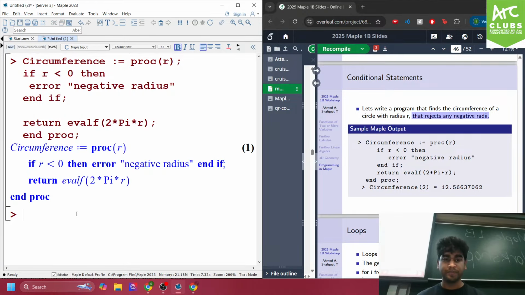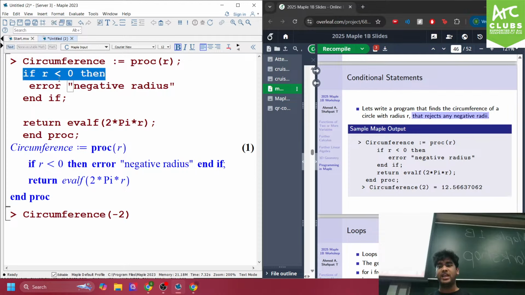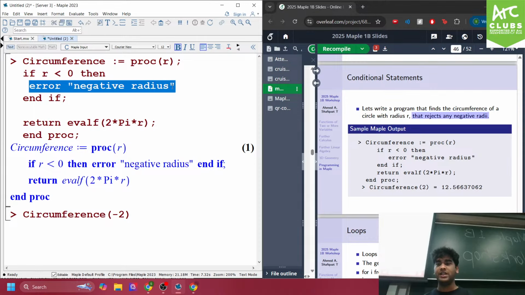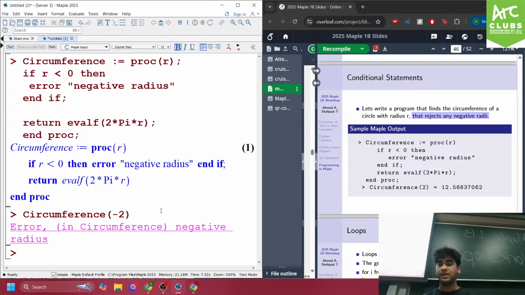So let's call this. Let's say circumference of -2. If we just do this manually as a task, if r is -2, the computer would read this line first. If r is less than 0, well, obviously -2 is less than 0, so it's going to go through this if statement, and it's going to get the error negative radius, and that's just going to stop the program there. So if I do this, error in circumference, negative radius.